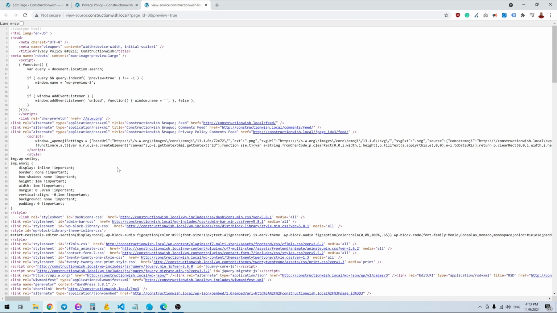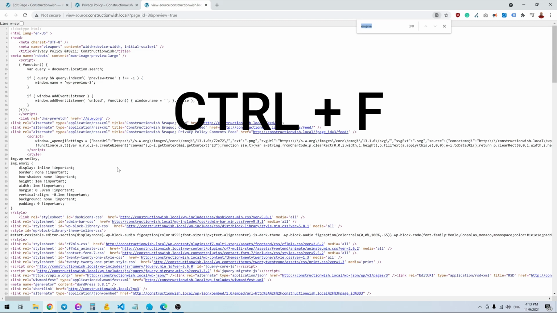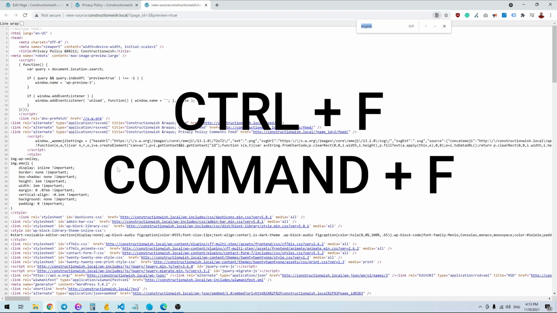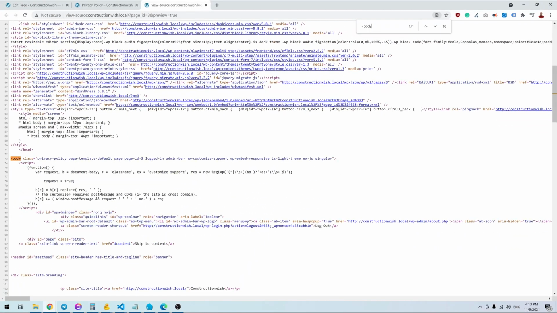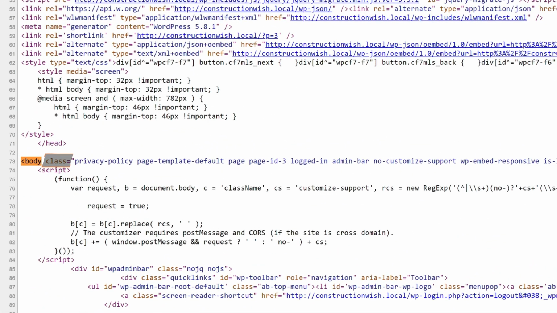To do that, you have to press Ctrl F or Command F if you are a Mac user, and search for less than body. And inside of the body tag, you have the class attribute, and inside of the class attribute, you will see page ID 3. So the page ID of this page will be 3.